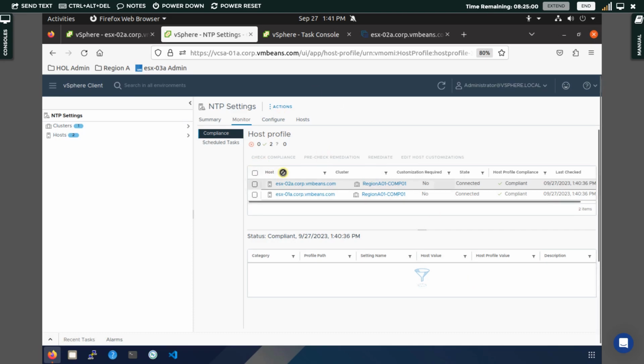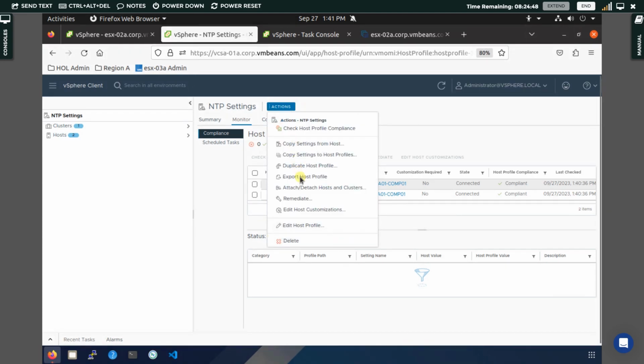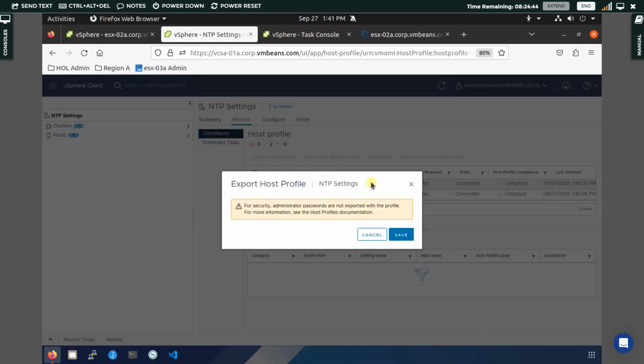Another important thing, you can even take a backup of your profile. This is the profile, right? You can take a backup of your profile, and whenever such an incident happens, instead of copying the settings, you can simply restore your profile from the backup itself. So what you will do, click on the action button, click on export host profile. When you click this, click on the save button.